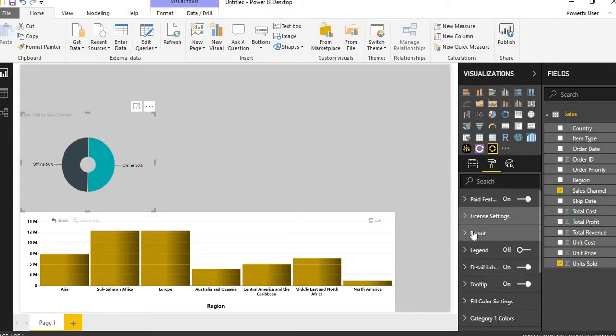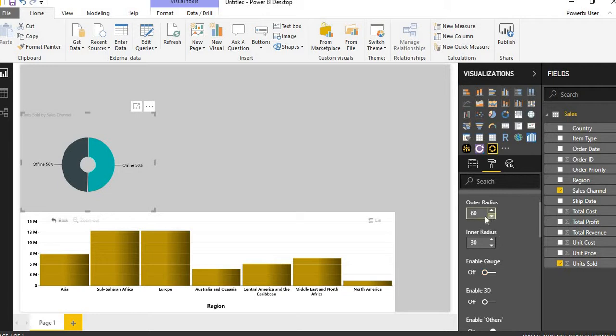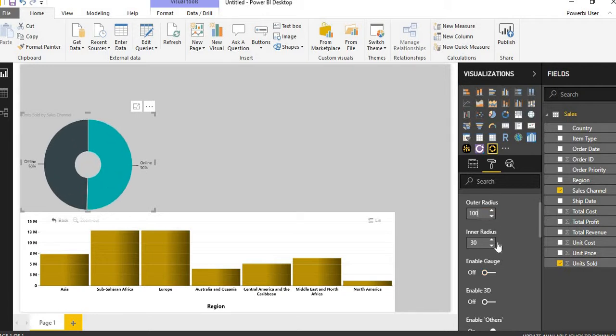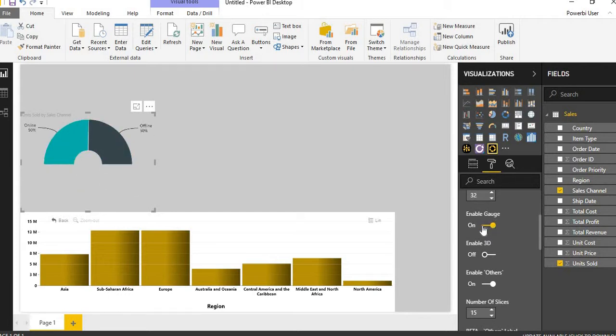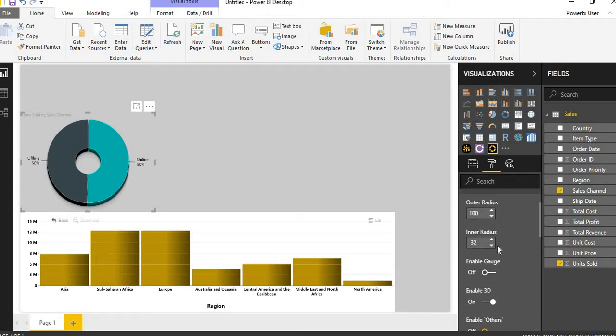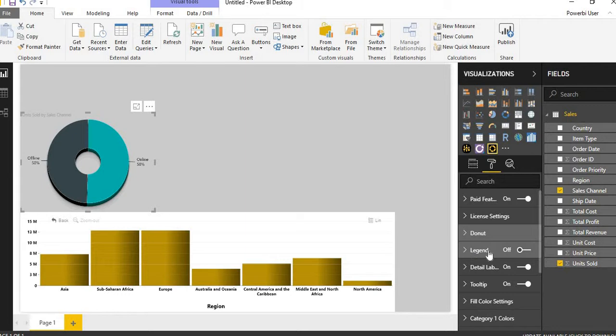And again, to enhance it, I can always increase my radius, outer radius to, let's say, 100, and then the inner radius I can reduce further. I can keep it as 20, and then if I want to enable it as a gauge, I can do that. But let's keep it as a donut only, and then if I want to put 3D effects, I can enable this option. And I don't want others as a category, so I'll disable that. And the legend we don't need.